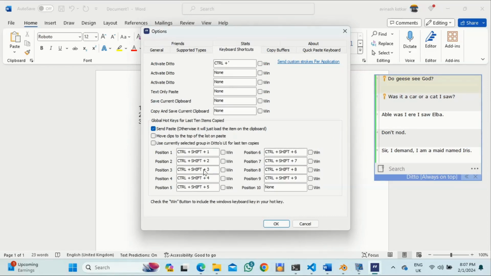Apart from this hotkey, you can also define additional keyboard shortcuts from the Options dialog box.